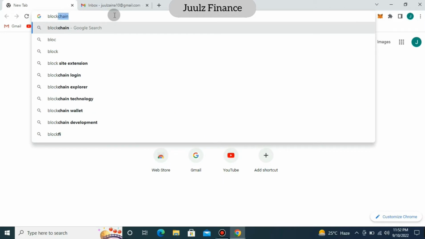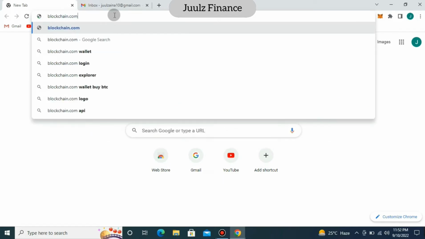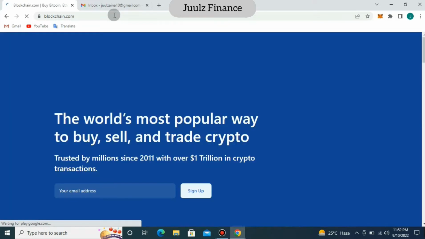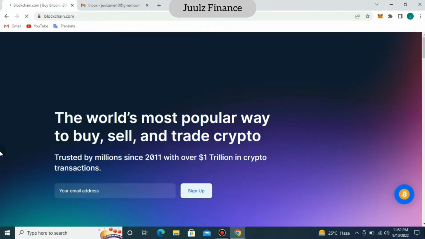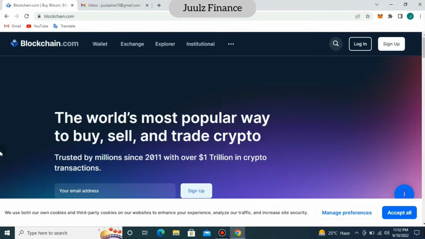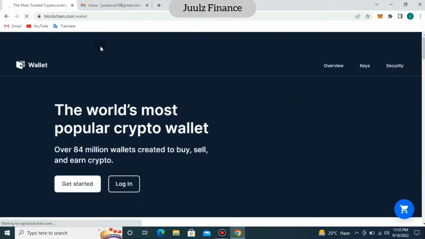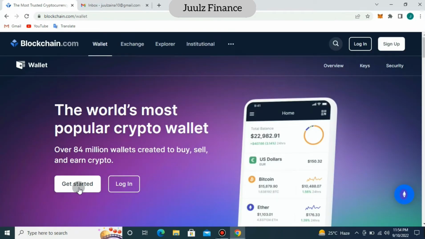Let's go to blockchain.com. Okay, we are here. Just gonna accept all cookies, and then we're gonna go to wallet because we're gonna open a blockchain.com wallet. So okay, click on get started.